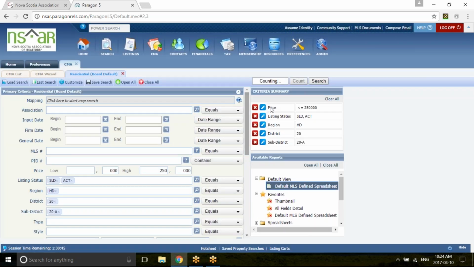Now, our count's going to be quite high here because, again, I haven't picked a timeline. But when we go to our timelines, we have input date, firm date, and general date. If you don't have general date, call me later today. I will help you get that into your form. But you should have general date.